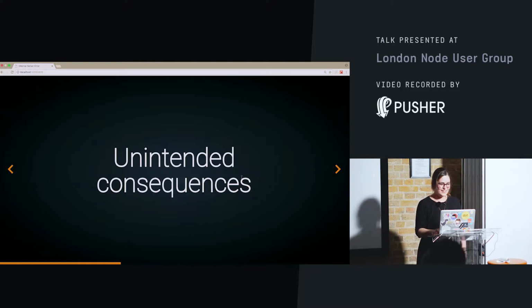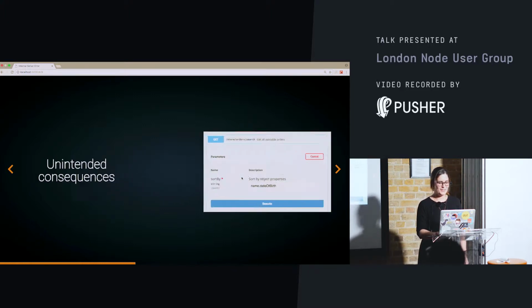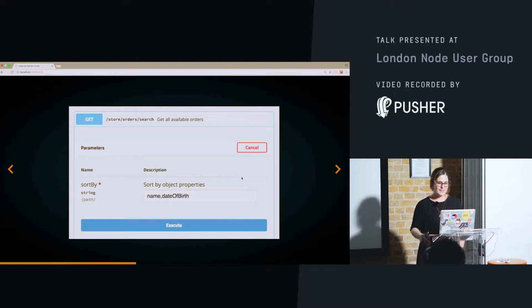Yeah, the second one was really bad, with unintended consequences. So I don't know if any of you are familiar with Swagger. It's an API documentation tool. It shows you a list of available endpoints for an API and what methods you can query. And it also shows you a list of parameters, and you can make calls to the API from there.